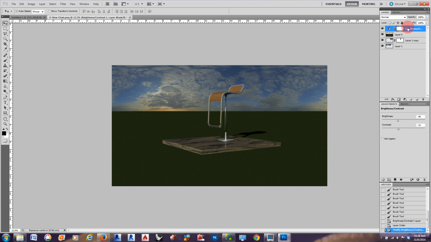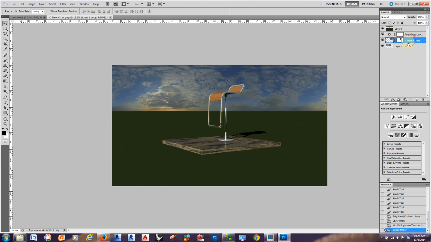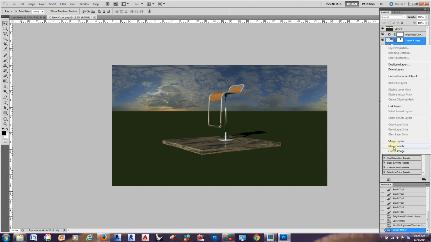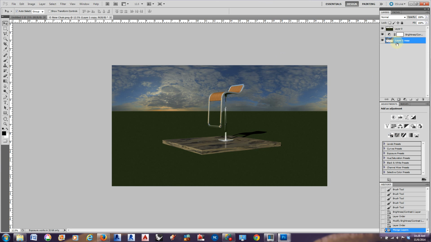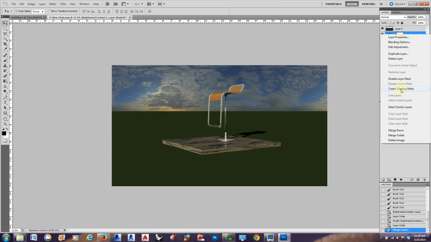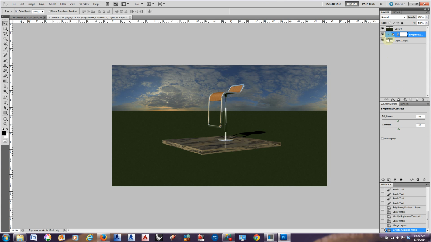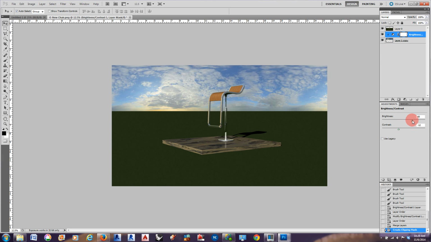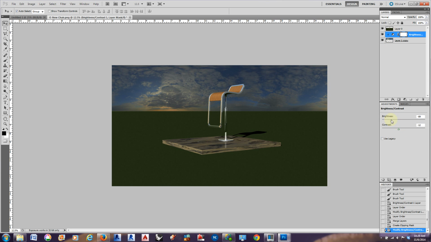But let's just say I want it to only affect one layer. Also, since I have these two layers kind of working together, I can go ahead and select them and merge them together, merge the layers so that they're only one layer. I can select my brightness contrast and create a clipping mask. And what that does is it says I'm only going to apply this adjustment to the layer below it. And so now you can see we can adjust the brightness and contrast of just the background.